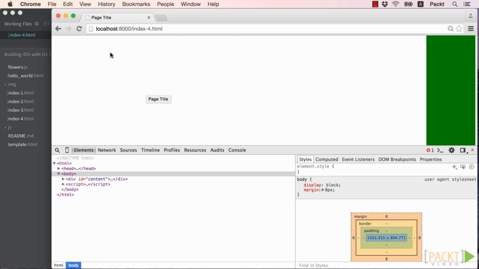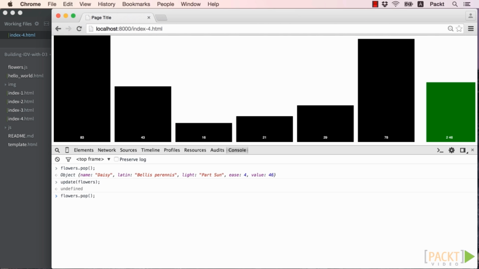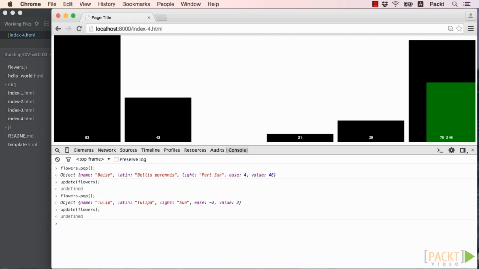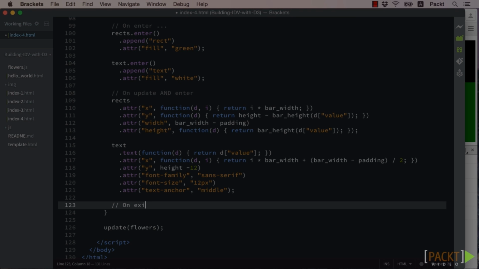Our final task here is exiting bars that no longer exist in our data array when we call update. If we test updating our bar chart in the console after removing a data point, we'll discover a bit of a problem. Luckily, D3 has an extremely easy way to help us handle this.